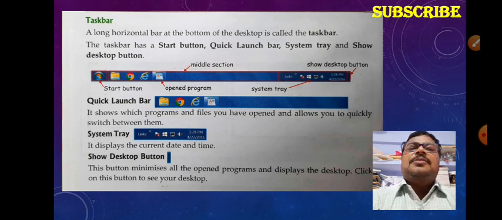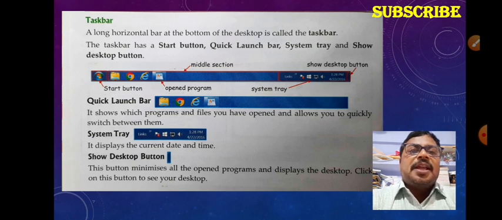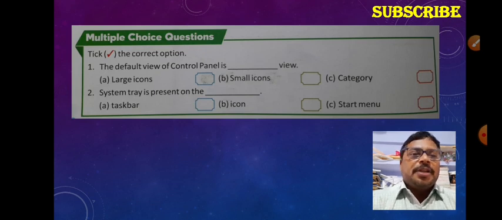The show desktop button is very useful when we need to show the desktop directly. Suppose I have opened 5 or 6 windows and we are working. Suddenly we want to go to the desktop, we can click on that show desktop button and we can see our desktop and work. Next, there is a multiple choice question in your book.